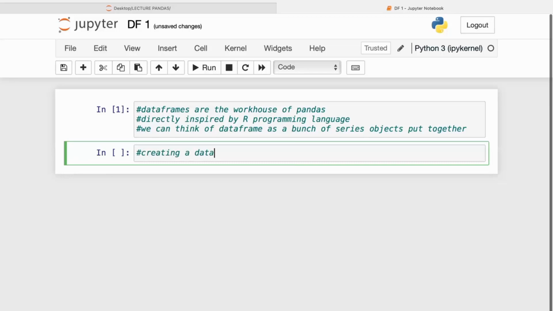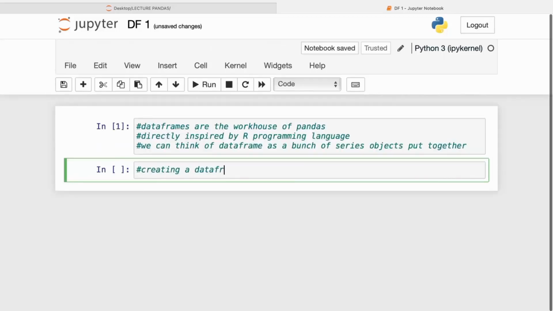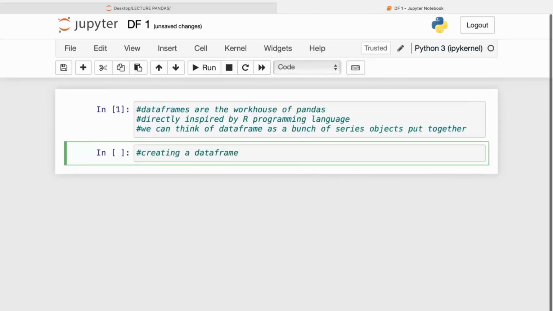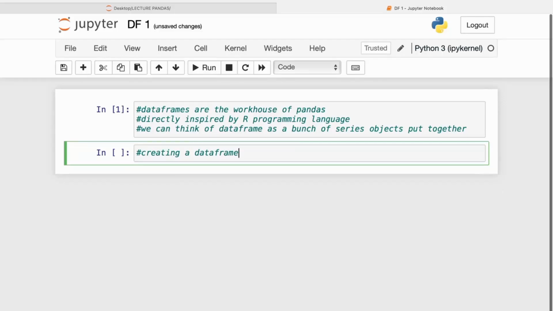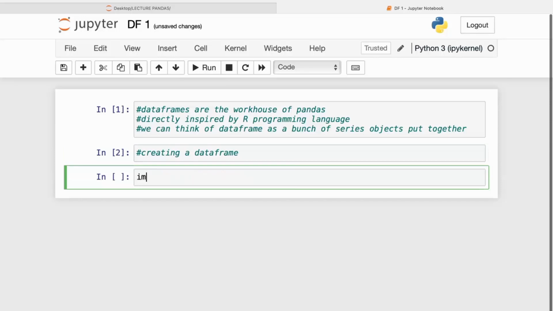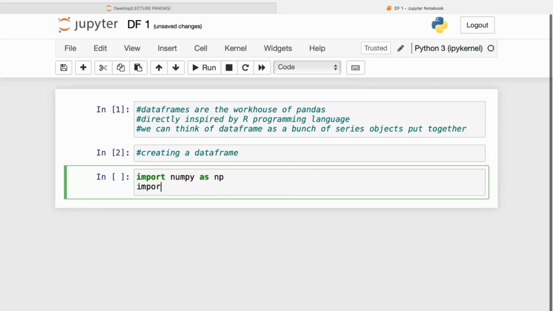Now let's see how to create a data frame. First of all, we have to import NumPy and Pandas by alias. So import numpy as np and import pandas as pd. Now we'll run the cell.